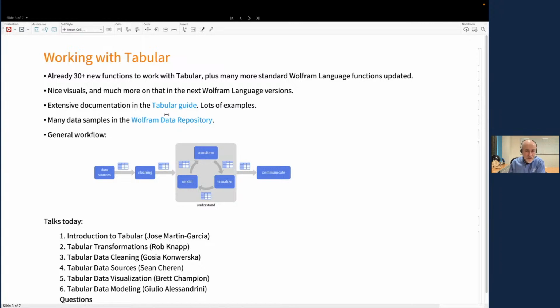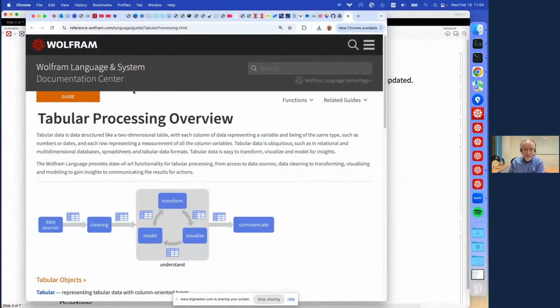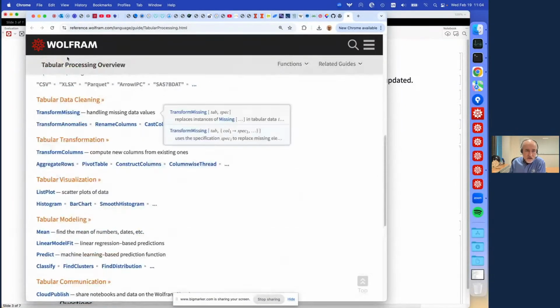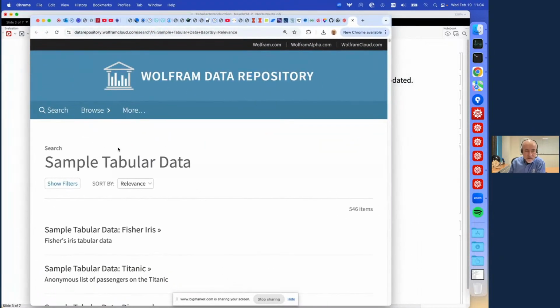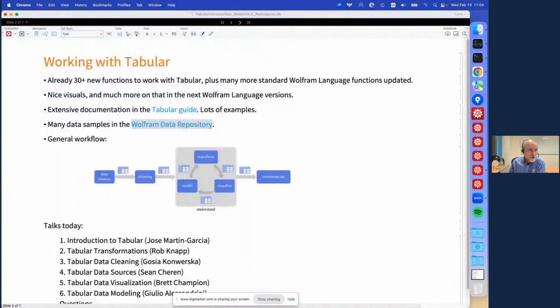There is extensive documentation already, and we have a guide for Tabular, let me see how I can show you this. Right, so this is the guide for Tabular, in which we have various sections on the functionality about Tabular. And we have also added examples of data in the Wolfram Data Repository. Here you have various data sets that will be used during these talks.